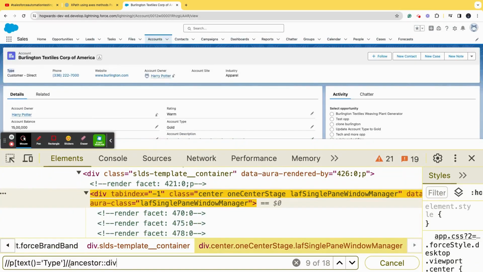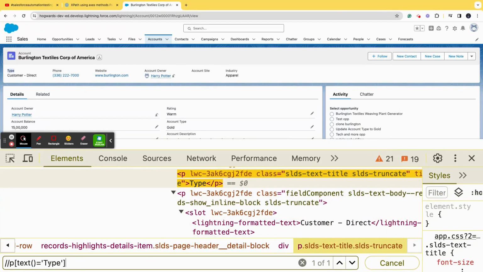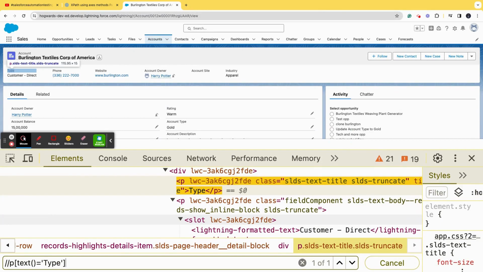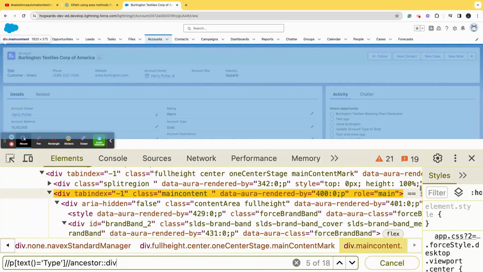Let me go ahead and put the P here just to show you how we are forming the ancestor thing. So P text equals type. That is, select me an element whose text is type. So it did select. If you see on the screen on the upper left corner, there is a highlighted element. And now if you paste it here, what it says is that all the ancestors which are having the div tag, go and select them. So if you see, there are 18 elements of such sort.